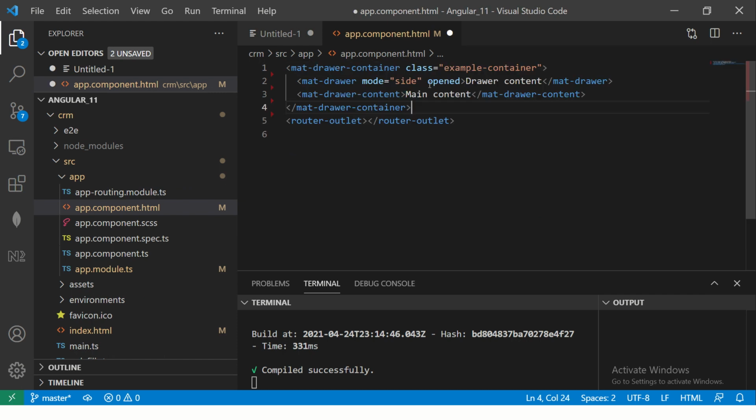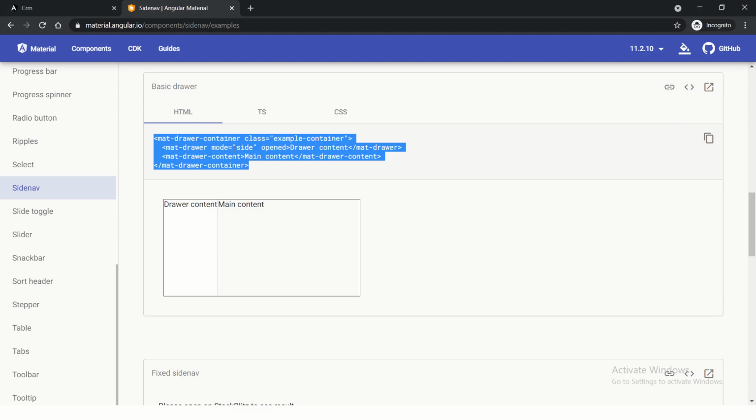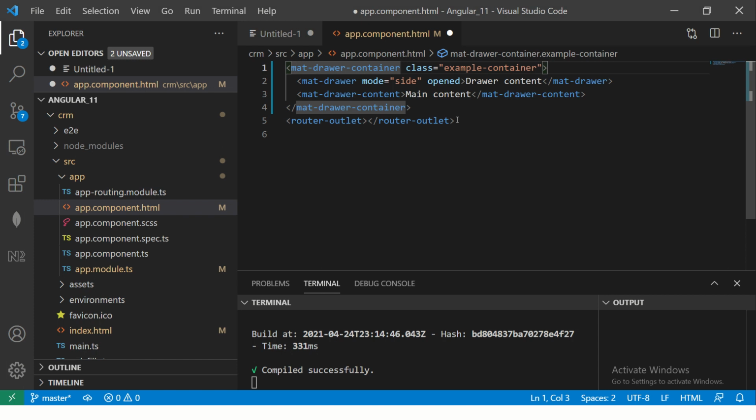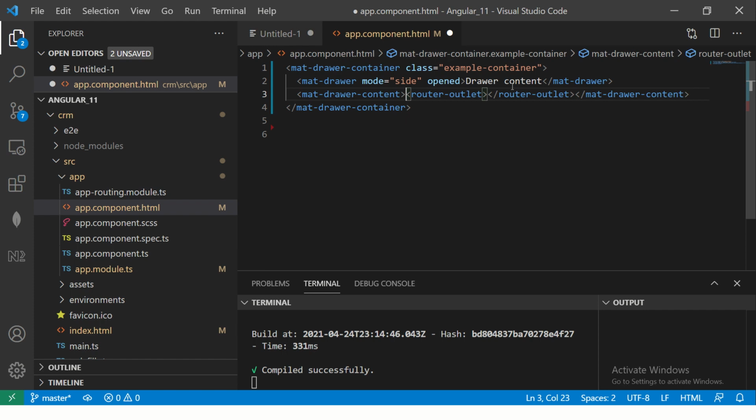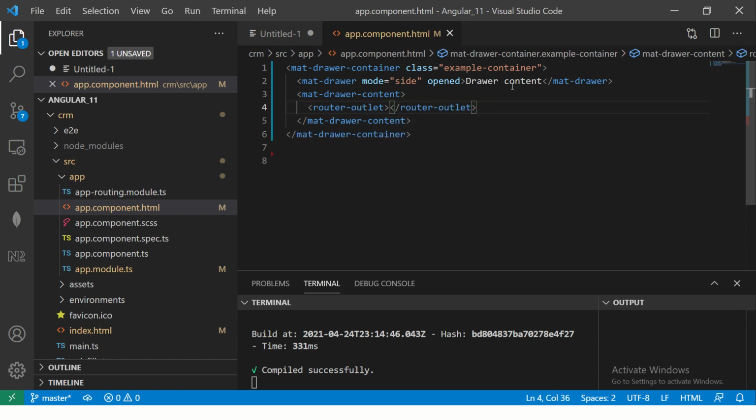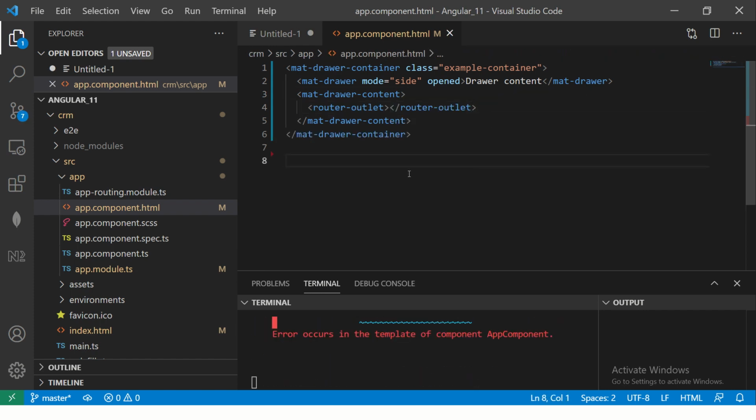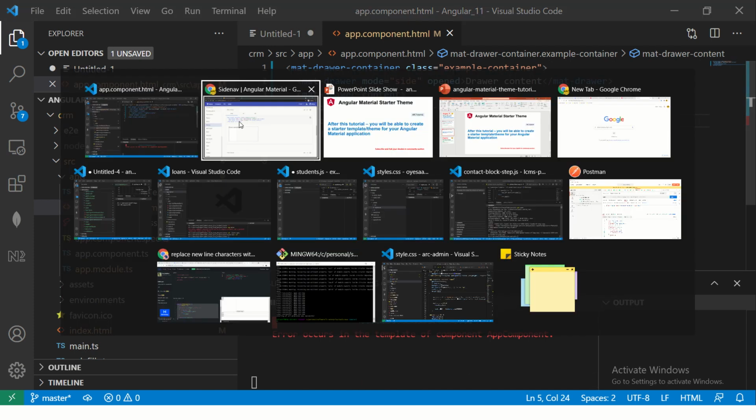Okay, so in the app component, I've taken the code which is mat drawer, just the starter one. Copy the router outlet, move it into the main content area. All right, and like this. So whatever will be the output, it would come inside the mat drawer. You will see the error because we have not imported the module.